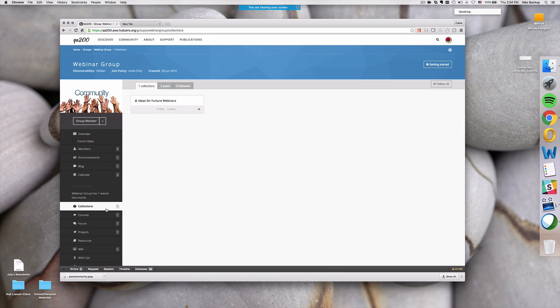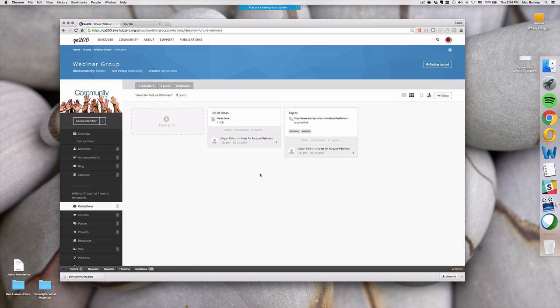So again, along the lines of communication, collections is the compiling component that allows you to share ideas, and in this case, the group manager to promote communication and collective thinking here through collections. So she has one collection already built.